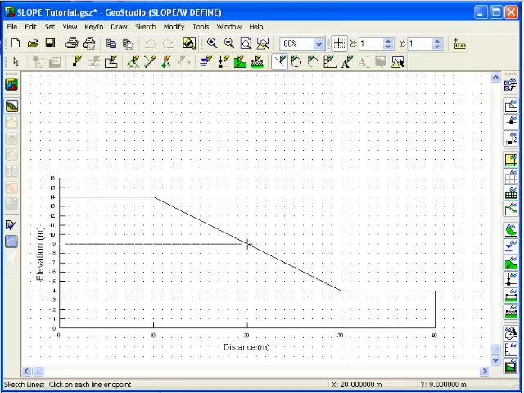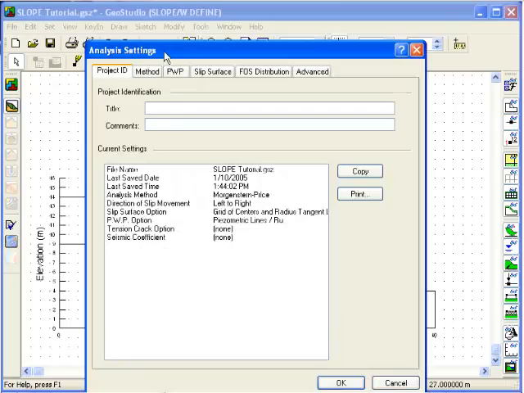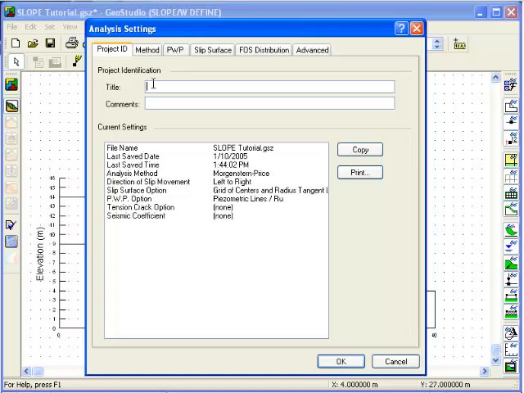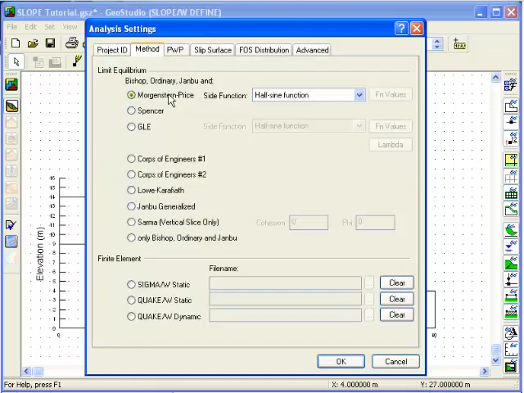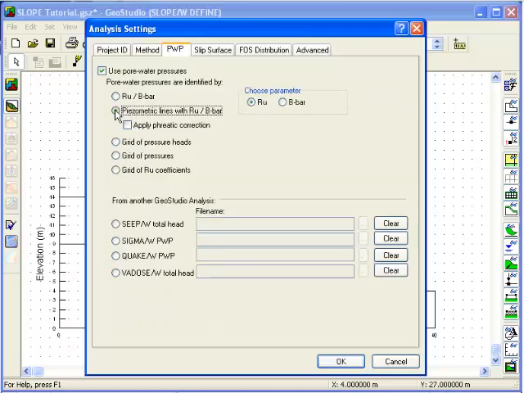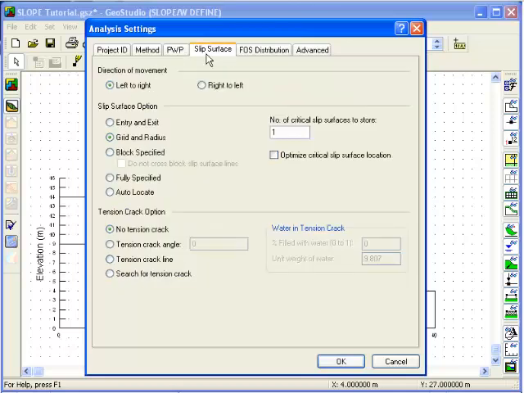Once the problem has been sketched, some information about the analysis that is to be conducted should be defined. Choose Analysis Settings from under the Key In menu. Any appropriate text can be typed under the Project ID tab. Click on the Method tab and select the Morgenstern-Price method and ensure that a half-sine function is being applied. Under the Pore Water Pressure tab, ensure the piezometric line option is selected. And under the Slip Surface tab, we'll use the Entry and Exit slip surface option for this analysis.